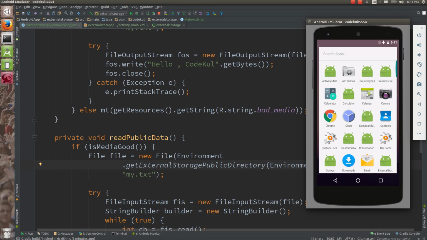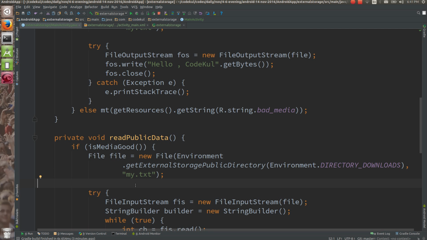There is one utility called file explorer that comes with the Android SDK. With that also you can see the external storage, right? There is one command, adb pull, adb push. If you have adb, with the help of adb you can pull files from the emulator and push files to the emulator, right? So that is beyond the scope of this tutorial. If you want to learn that, please see a video on adb, what adb can do.